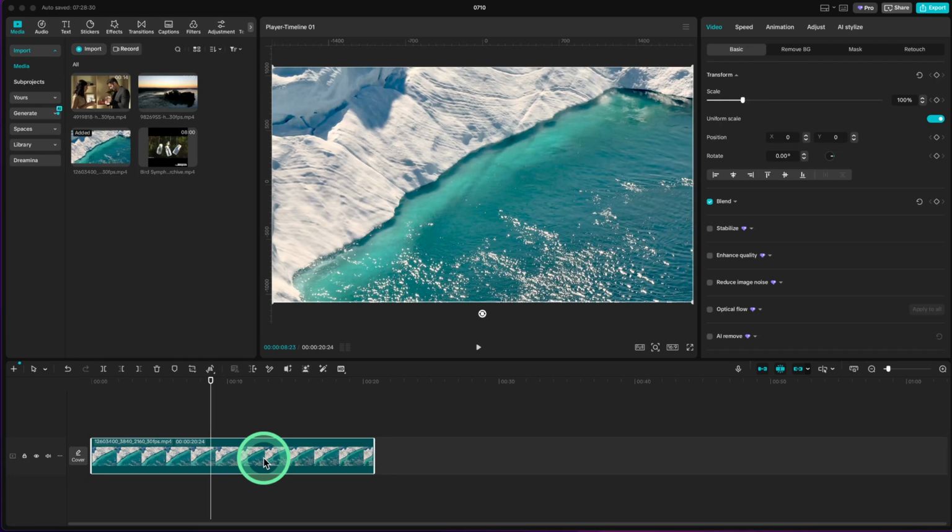Split mode is great for quickly cutting your clips, but when you're ready to move back to selecting and fine-tuning your edits, you'll need to switch out of it. In this tutorial, I'll walk you through exactly how to do that, step by step, so you can get back to editing smoothly.